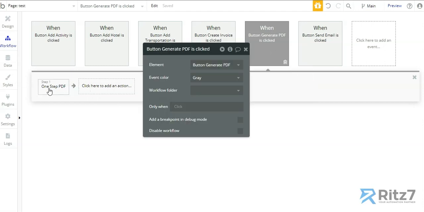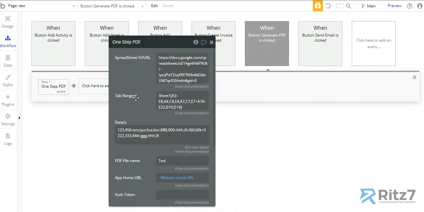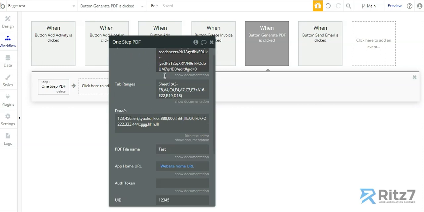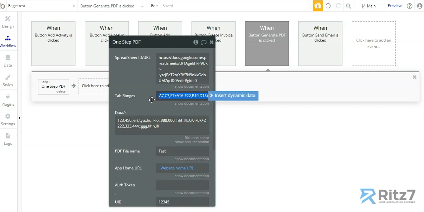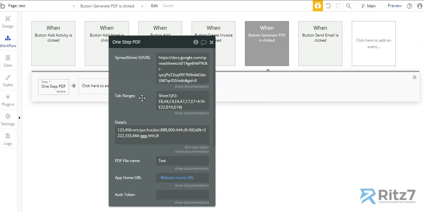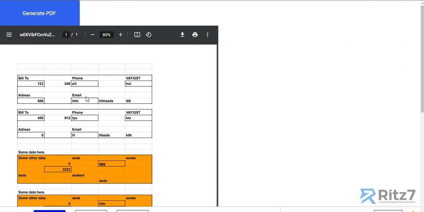So we have this generate PDF workflow, and we are still using One Step PDF. The spreadsheet ID or URL remains the same, and the rest everything remains the same. Only the way we structure the tab ranges will change. The data will still be sent in a tabular form. If you have observed how we are sending the data to One Step PDF, in the format that we use for tabular range, when you're sending tables of data, this remains the same, just that the sheet range or the tab range needs to be formatted in a particular order for us to format the PDF in this manner.